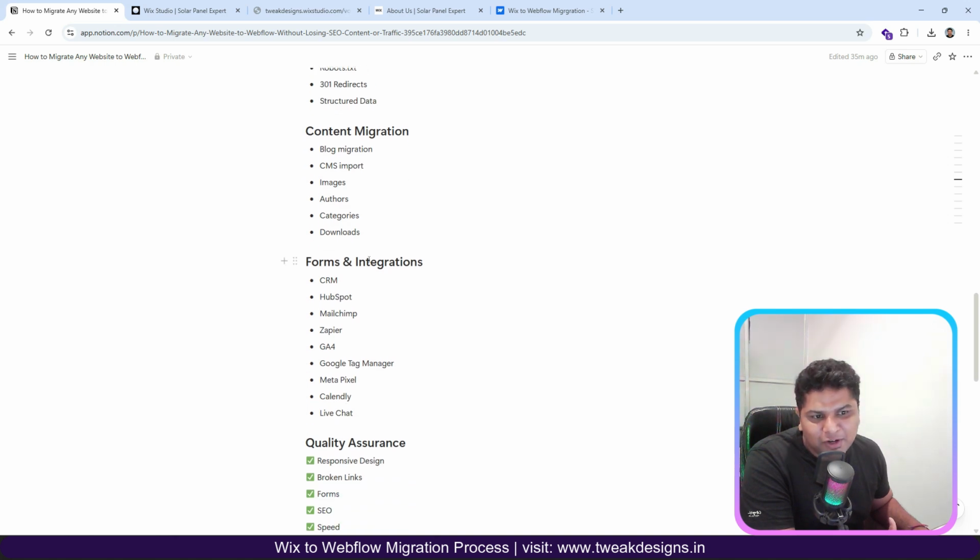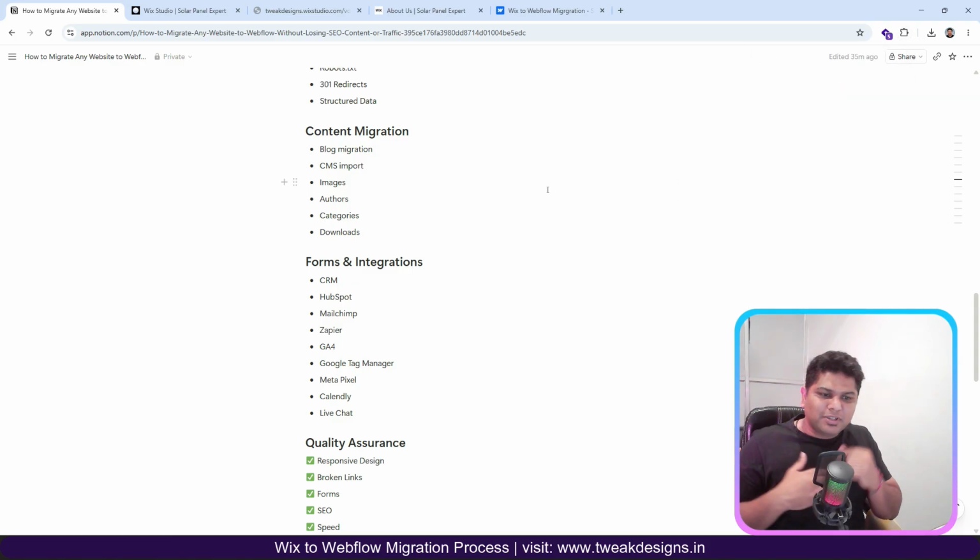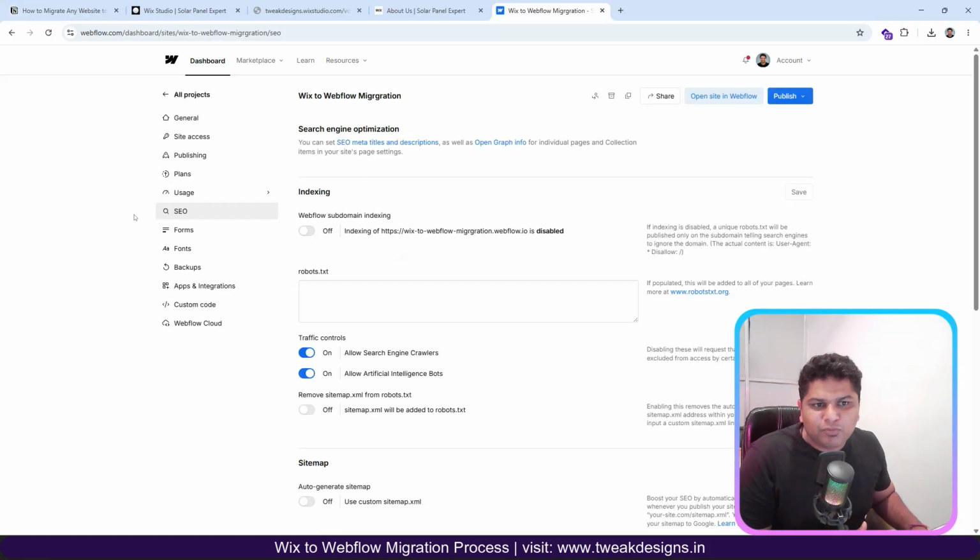Then you have content migration: blogs, CMS, import, images, authors. I told you, go use that tool. I showed you CSS people and export all of your images, import that to Webflow. Here, go to Webflow.